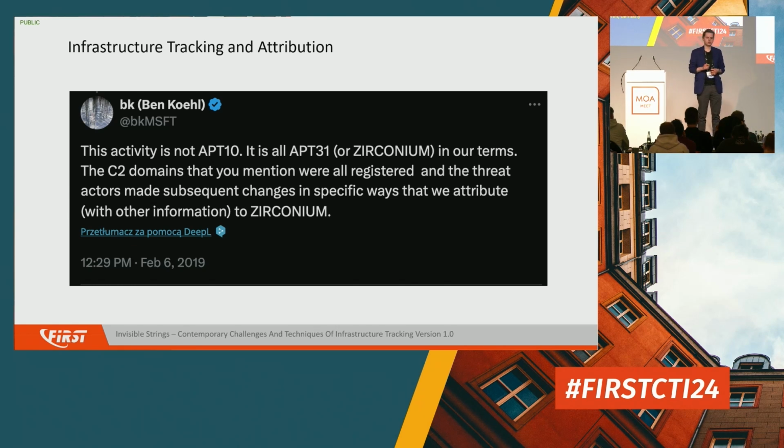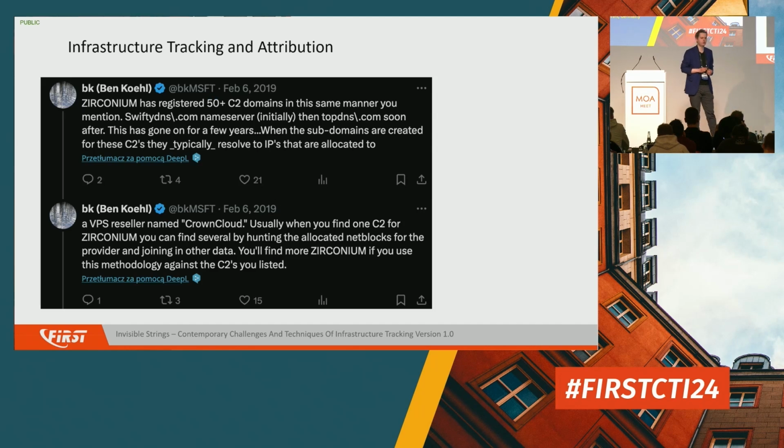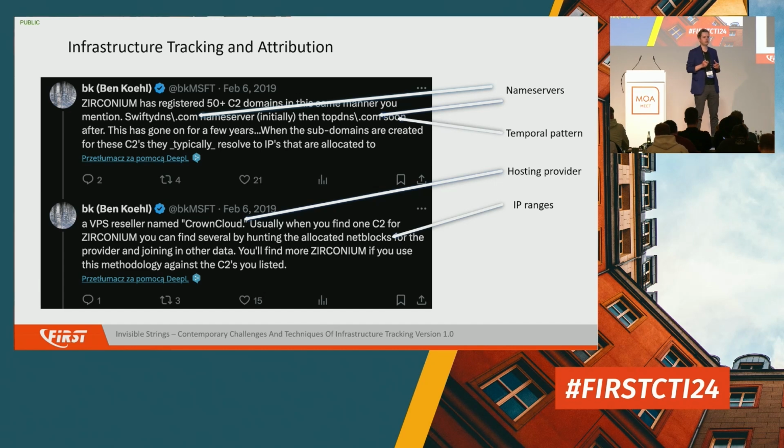And fortunately, the researcher Ben went further and described in a very detailed manner how they are tracking this activity. So we had one set of name servers and then a switch to other name servers. We had the hosting provider. We also had adjacent activity in the net blocks allocated to the infrastructure. So with this kind of breakdown, we can essentially drop down and try to recreate the methodology that Microsoft used here.